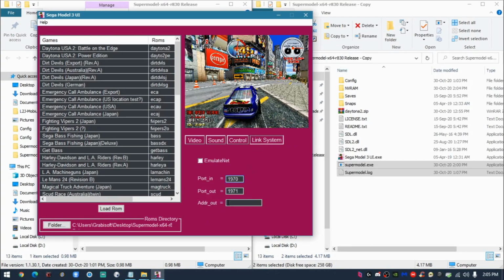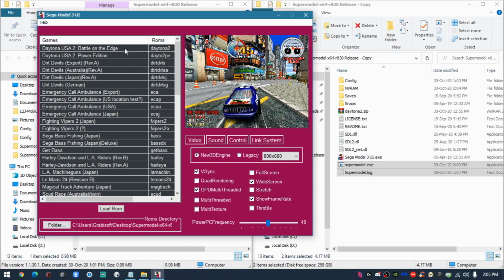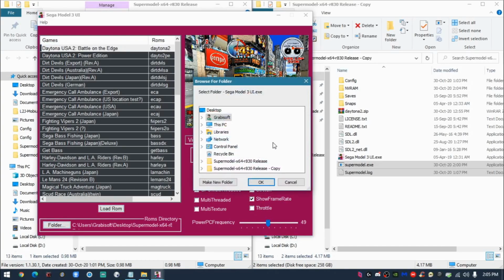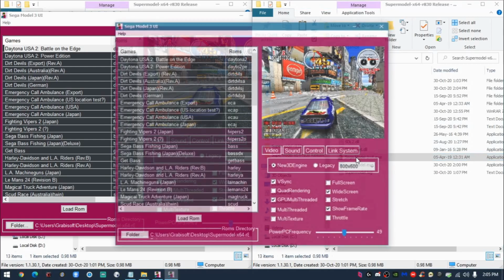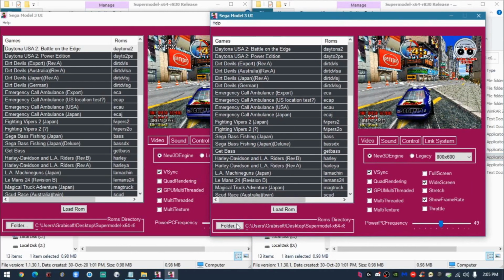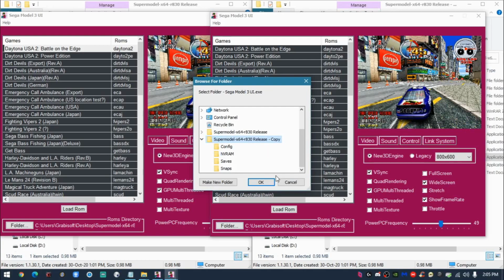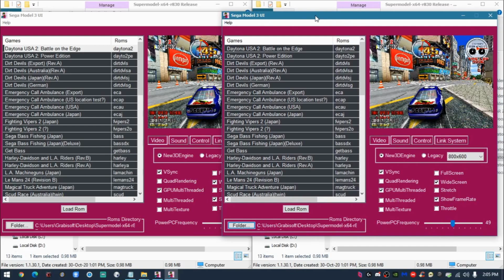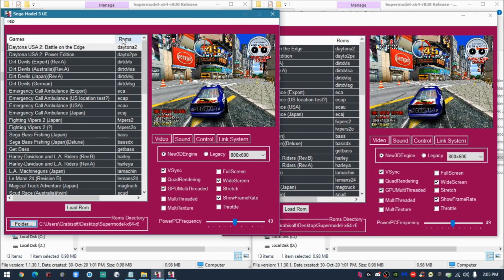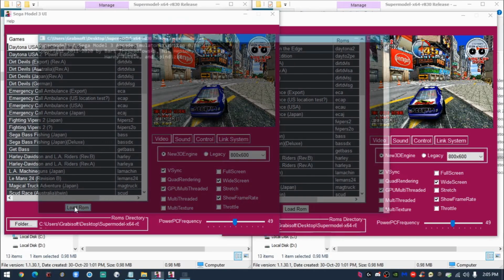In the link system, you're gonna see that the address out is completely blank. That's completely normal. So make sure to select the one that says Daytona 2 ROM, and just click on load. Make sure to go to the correct folder where you have the ROM. In this case, it's this one. We're gonna do the same for the other one, but obviously the folder of the ROM is gonna be different. It's gonna be the copy folder here. So now we have these two theoretically different arcade machines. Now we're gonna select Daytona 2 and load the ROM.